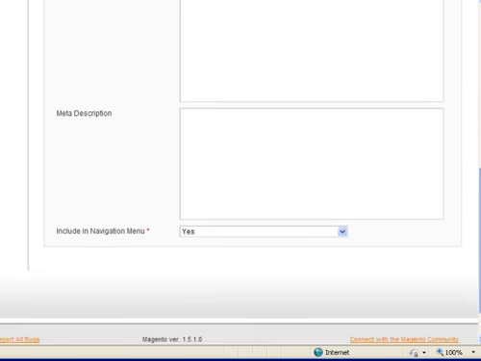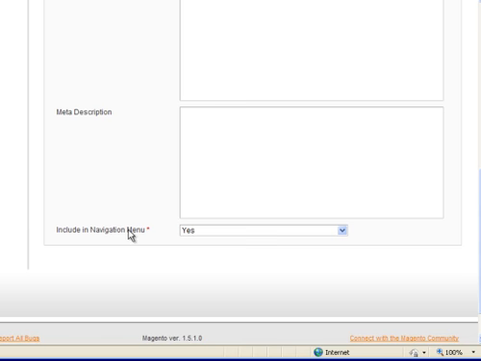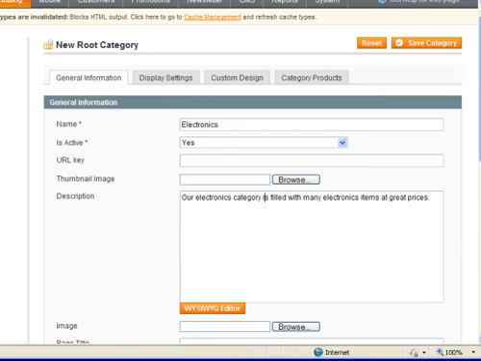And then down here at the bottom, it says include in navigation menu. And I'm going to put yes. So now I've got the category created. To do that, I click this button up here that says save category. So I'm going to do that right now. And we wait for the system to save.